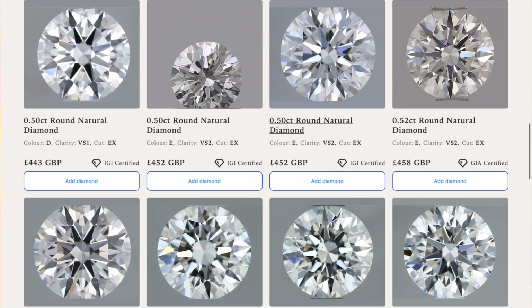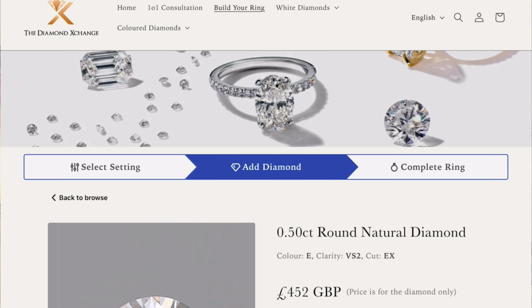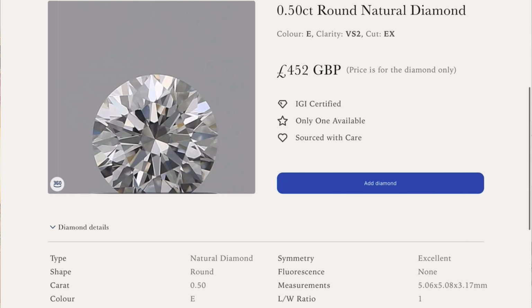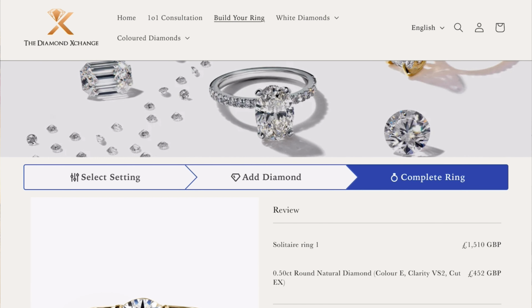So for example, say we want something that has that beautiful character, we can go back to our EVS2 Excellent Cut Stone that we saw before. It has those beautiful heart shapes around the center, and we can then simply press the Add Diamond button and it will exchange it for the one that we were looking at before and adjust the price accordingly.